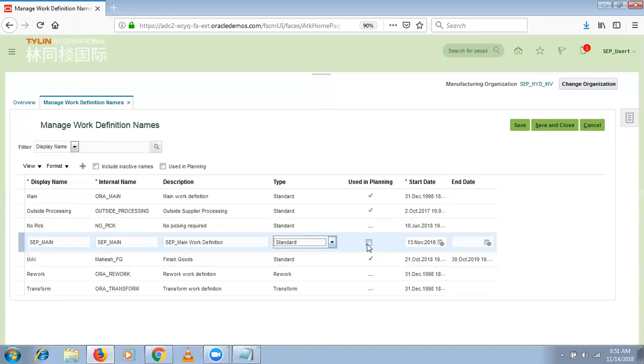Once production priority comes into the picture, then the system will verify the work definition and the associated work definition name. If it is enabled as used in planning, that means whatever components are there in the work definition, nothing but materials, plus the resources we are going to use, for all those resources and components, the system will include them in the supply chain planning.